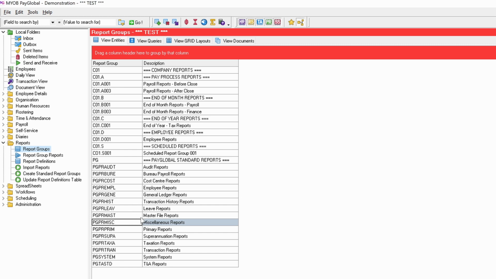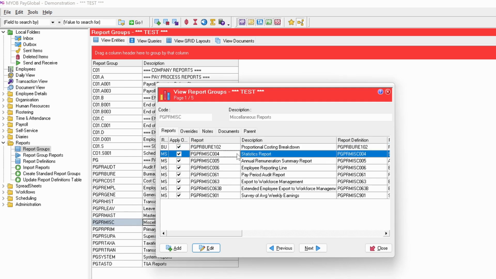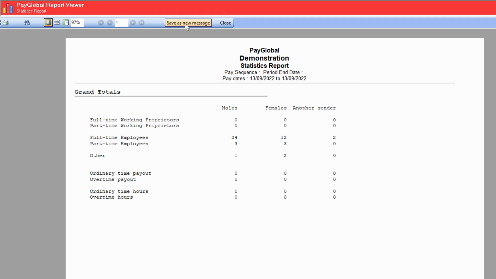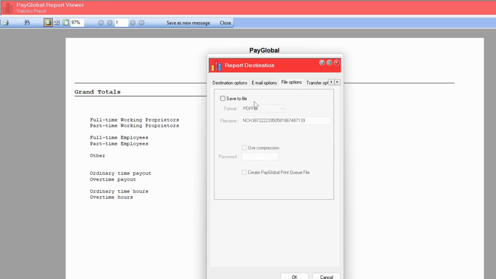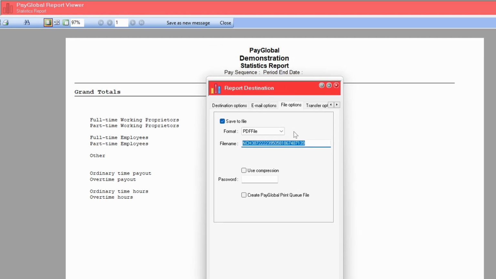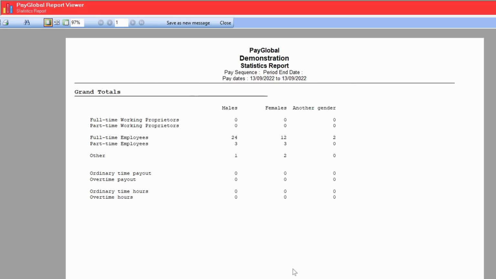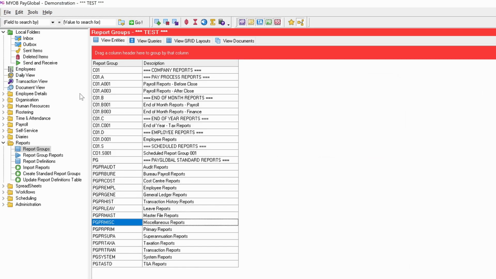So let me go back and rerun that report that I had selected. This time, I will save as new message. I'm going to leave it to send to my inbox, but I'm also going to go to the file options. This is where I'll specify what type of output I want. I have the format over here, and I can put the file name over here as statistics report. As soon as I click on OK, it's going to send this report to my outbox as well. So I'm going to close this and go to my outbox.